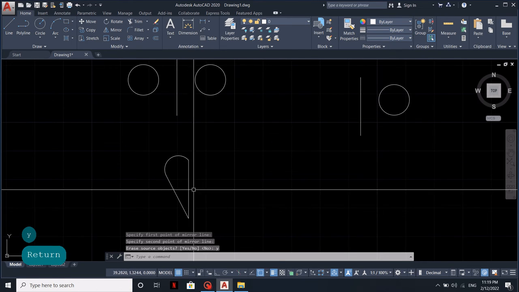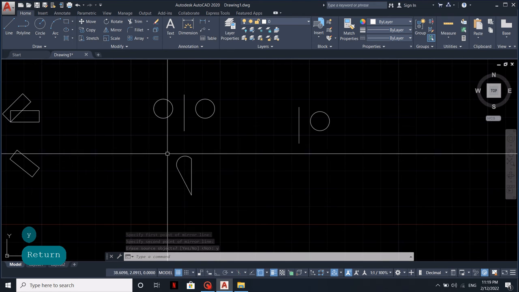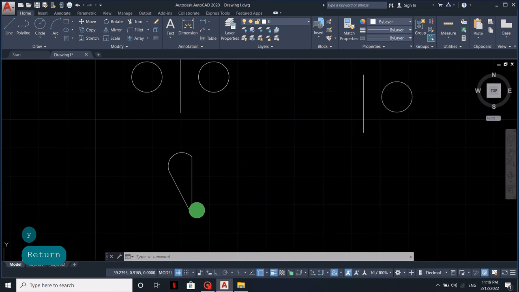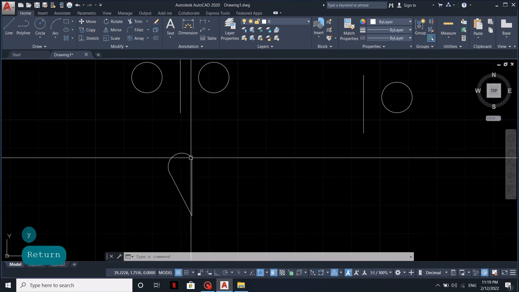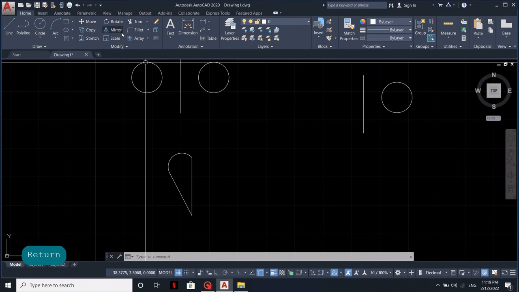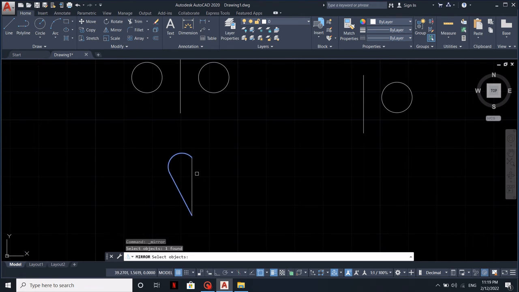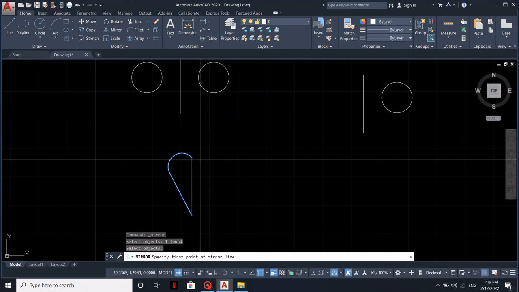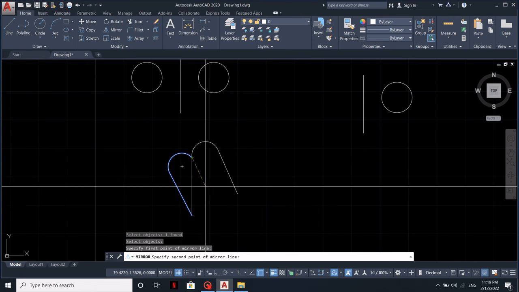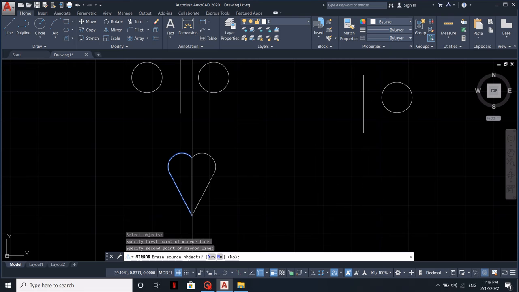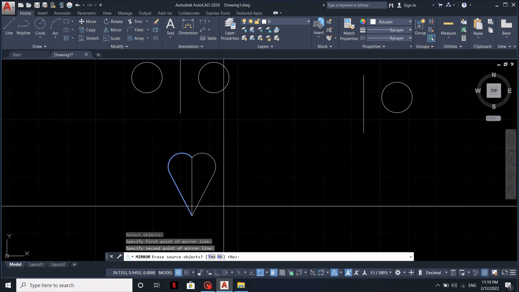You can create objects that represent half of a drawing. For example, this shape. Mirroring this shape, specify the mirror line. In this case, you draw a heart.